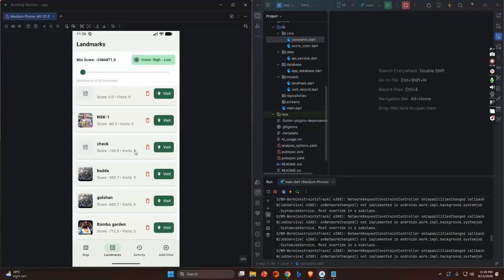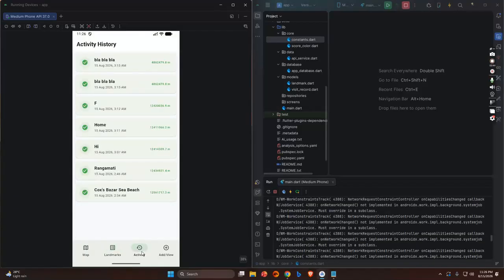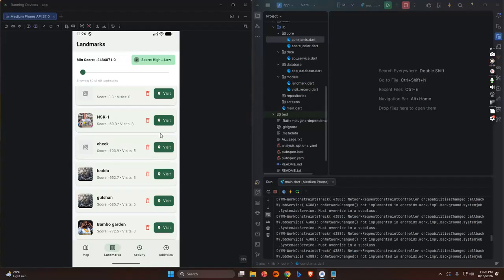Then we can see the activity part. In the activity part, it displays the visit history. It transitions visits from pending to completed once background polling resolves. We can see this if we press a visit option.